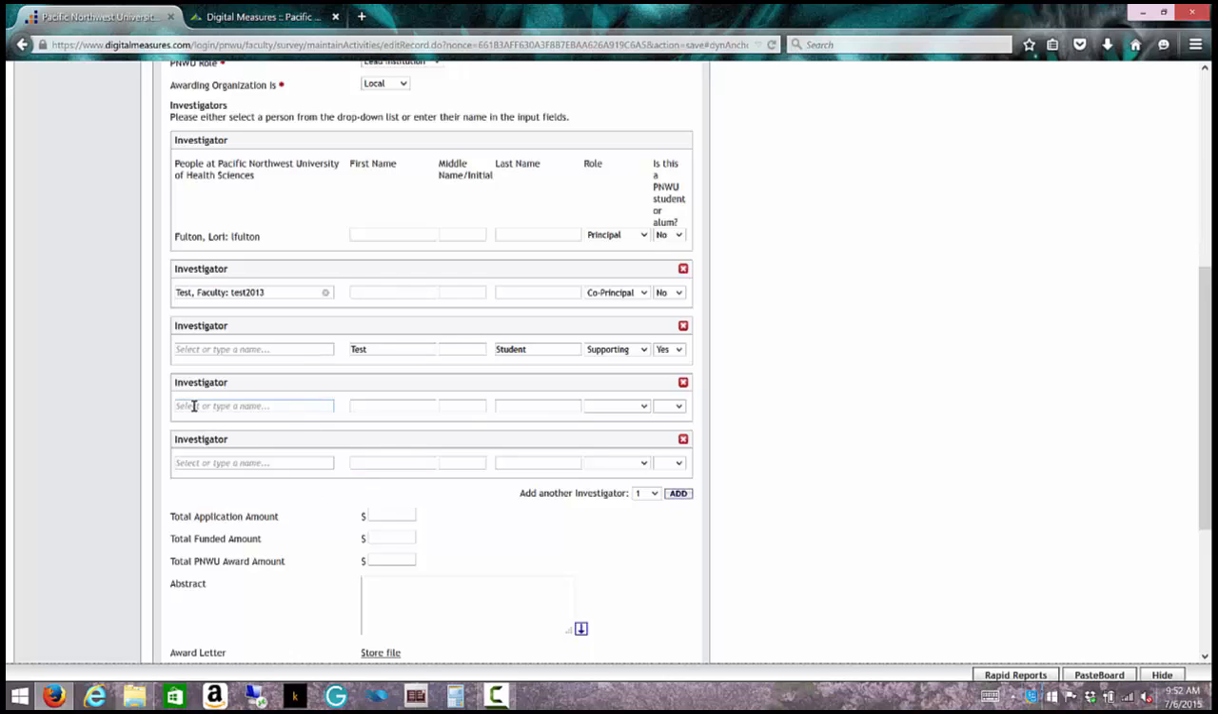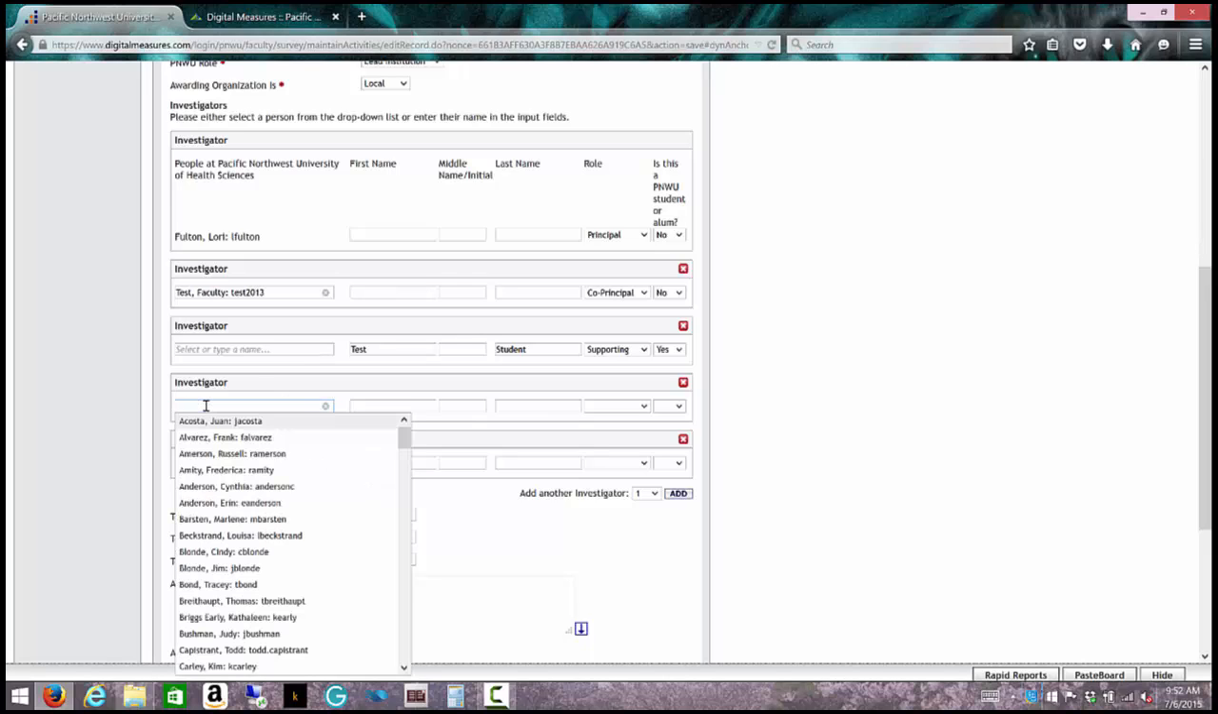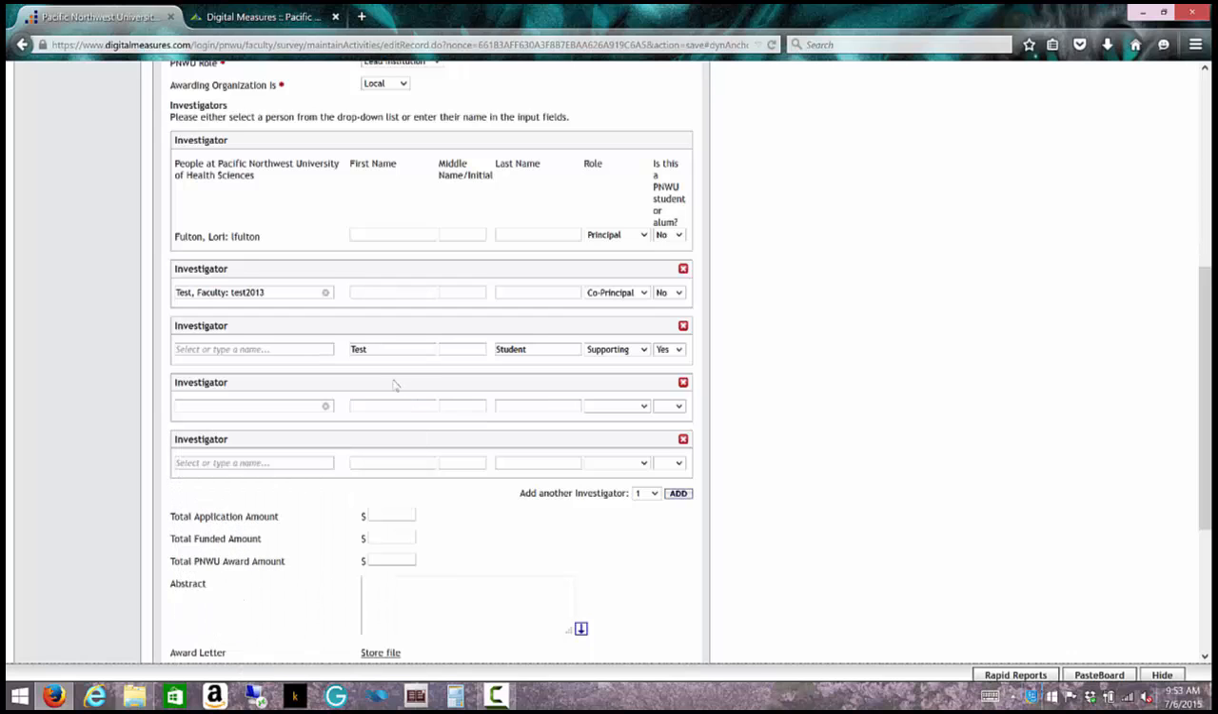If I click on this very first text box, it's actually a drop down, and it contains a list of all of the PNWU staff and faculty that are in the Digital Measures system. If you need to add someone that is a PNWU staff or faculty member, you choose their name from this list, which is alphabetical. If it is someone outside of PNWU, or even a PNWU person who is below 0.2 FTE, they're not going to be on this list, so you can add them here.